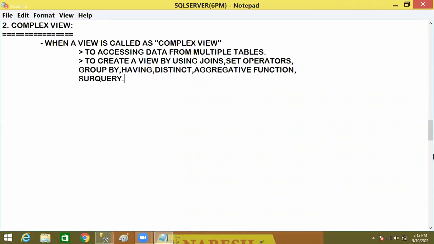Creating a view by using a join statement is called a complex view. By using set operators, a complex view. By using group by, having, distinct keyword, aggregate functions, or subqueries, a complex view. So when you create a view and use any one of these, then those views are called complex views.